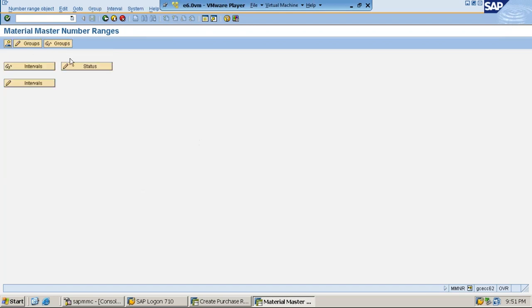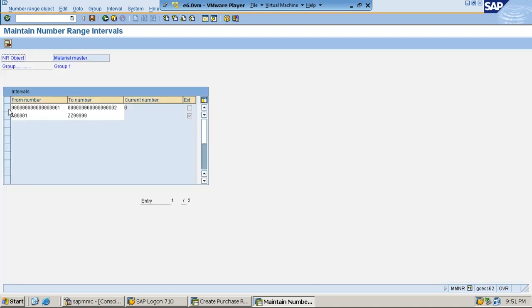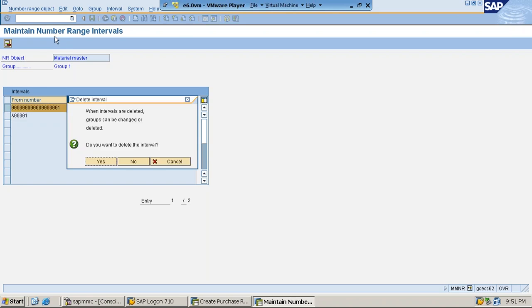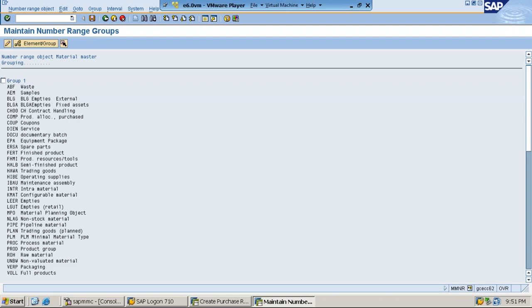And now we make the interval. All statuses we have blank, right? Just come to the group. Okay, and what number ranges are assigned to these things? You just come and delete these things. You can have your own setup and all. We can have a new number range.